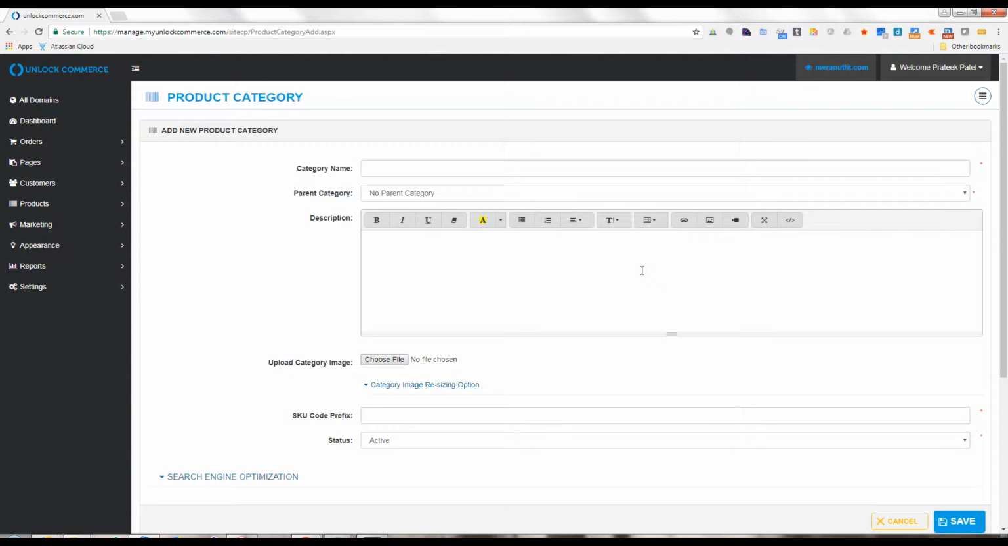It will show you the form for adding new category. First thing that we need to give is the category name. I'll give the name of the category that I want to create. Then it's asking me to select the parent category. If you want to create a new parent category, then no parent category should be selected.